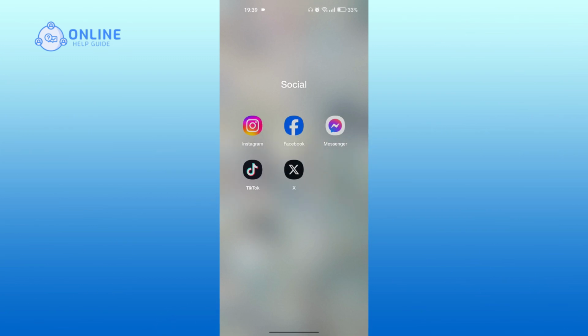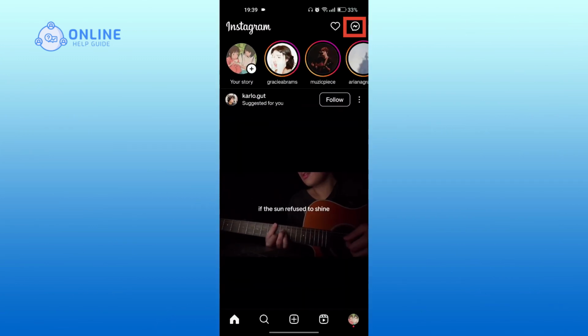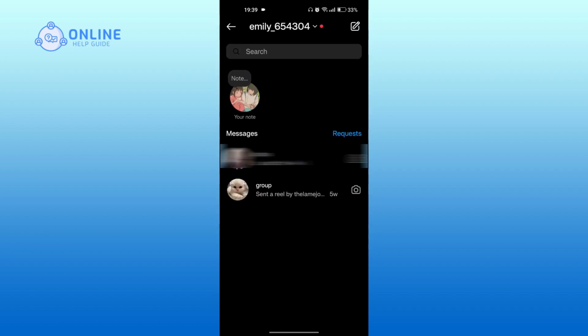Let's get started. First, open Instagram. Tap on the messenger icon at the top right. This is where you can find all your messages. Now tap on any chat that you want to change the color of.